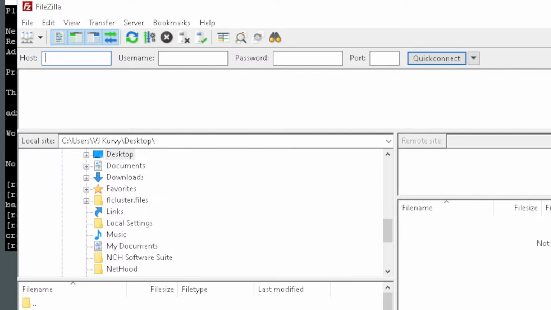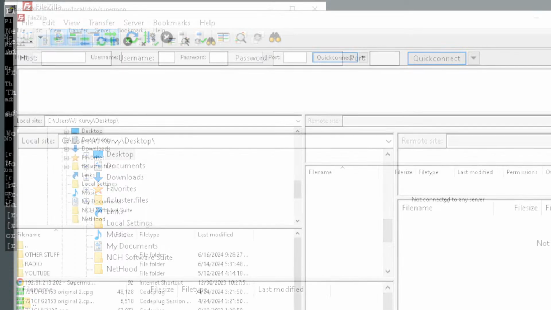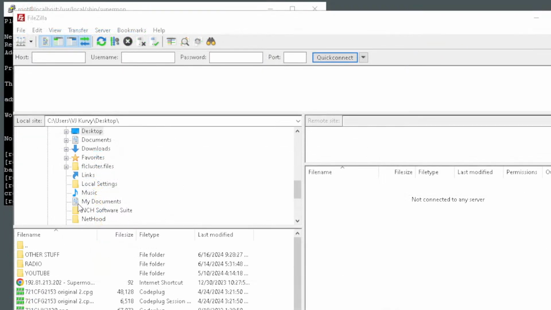Well, let me make this a little bit bigger. Let's see, smaller actually. Okay, everything on this side is your computer, the one you're typing on right now. This is going to be the Pi. Okay, come up here.